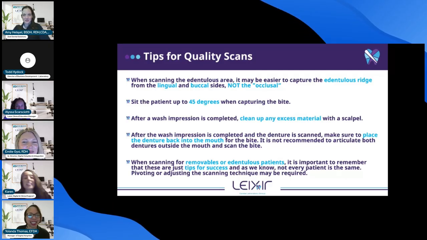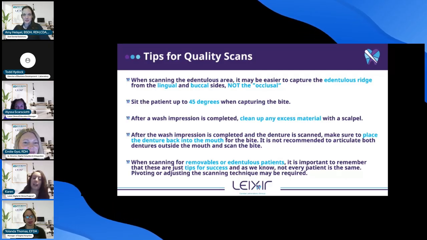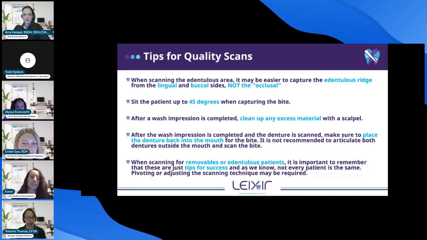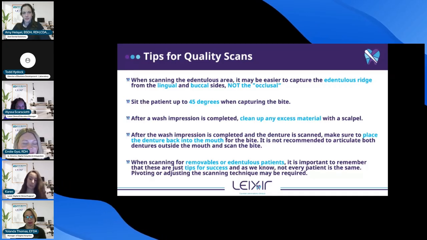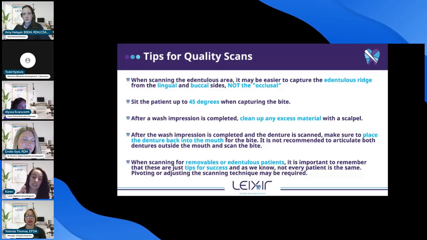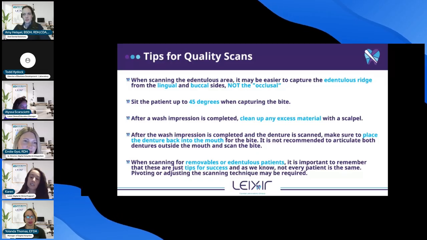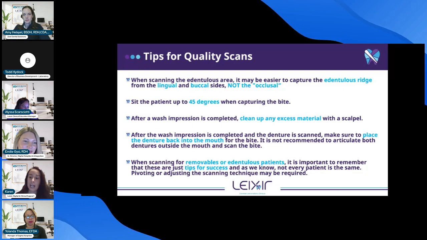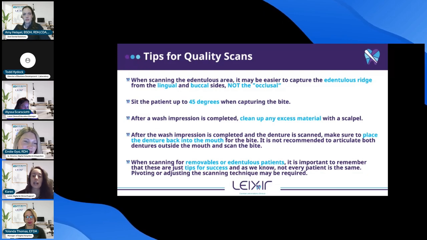Another big thing is sitting the patient up. I don't really like doing scanning on people laying supine, completely flat. I'm not a fan of it. A 45-degree angle is usually the best. You're not going to break your back, and you can comfortably get that wand in there easily.